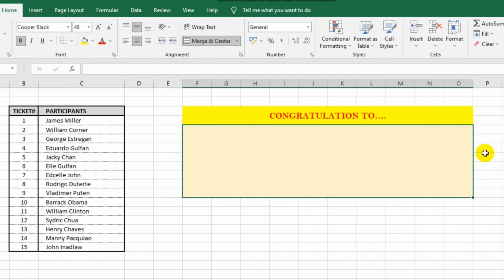So, ngayon, meron tayong table. Ito siya. Bali, nilagay ko dito is ticket number and then name of participants. Bali, meron tayong dalawang option na ilagay dito. Unang option natin is yung ilagay natin is yung ticket number. Then, pangalawa naman is yung mismo talaga na pangalan ng tao ang ilagay natin. So, napakasimple lang nito. So, let's start.